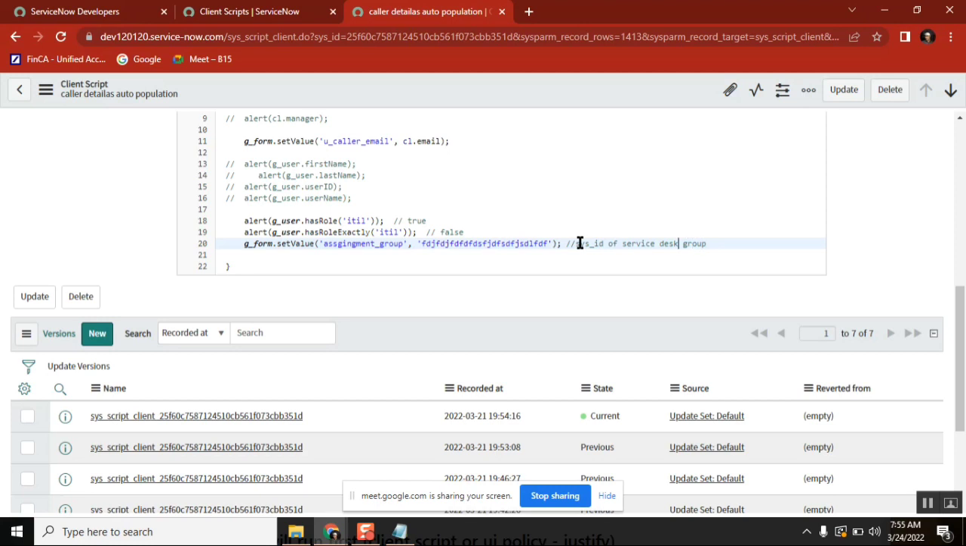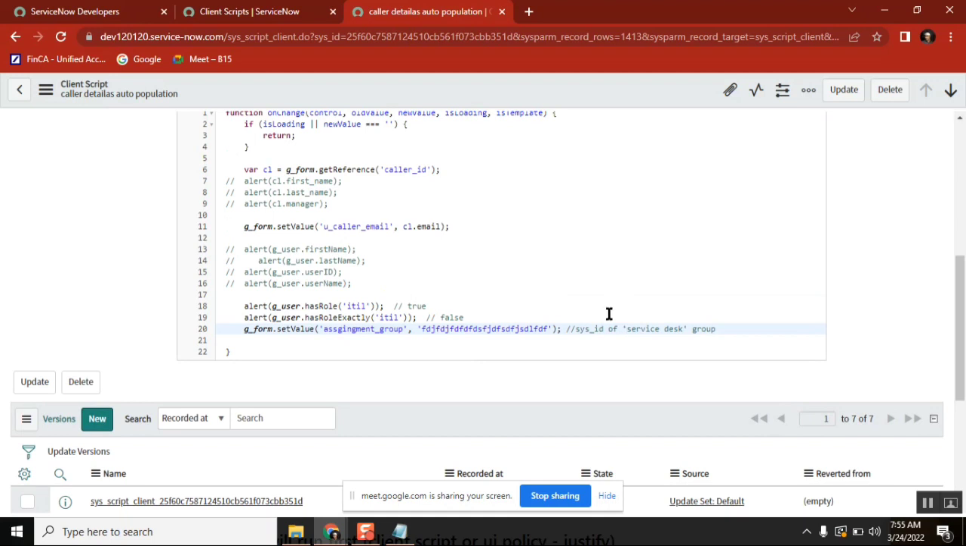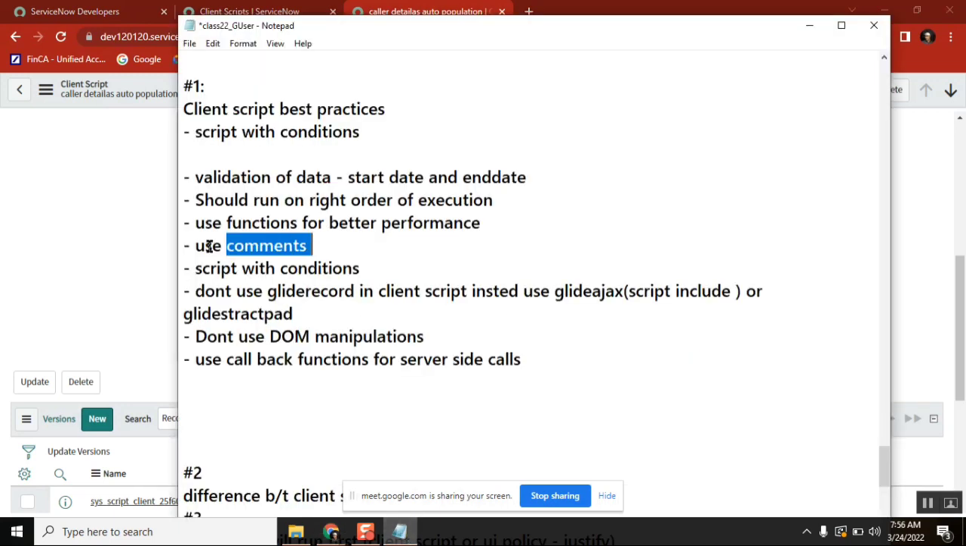Okay. So these kinds of comments, we start using them. This is the best practice of a developer, so that it makes the code more easily understandable, and for future reference it also helps others. Make sense? Right. So this is the meaning of this one: use comments and script with conditions.